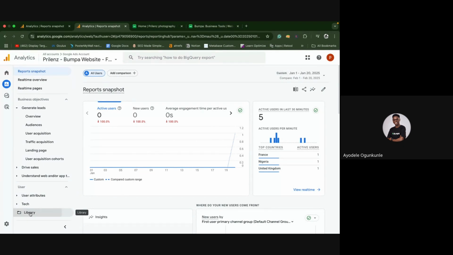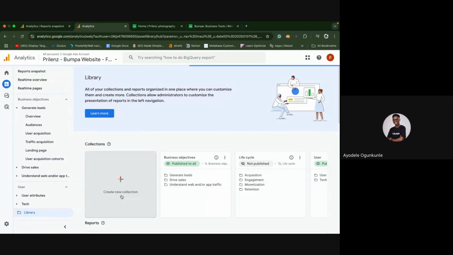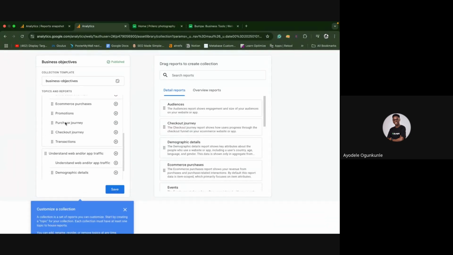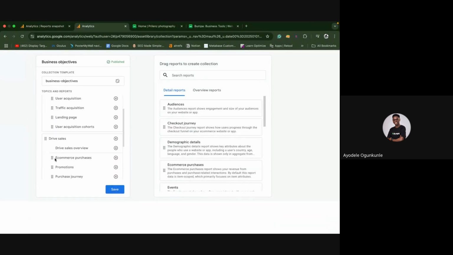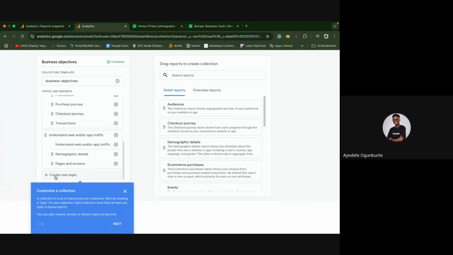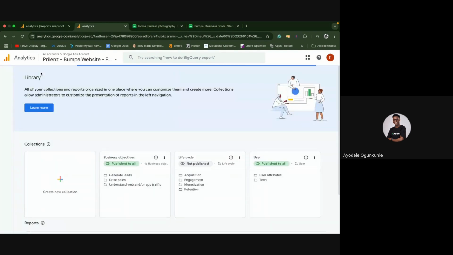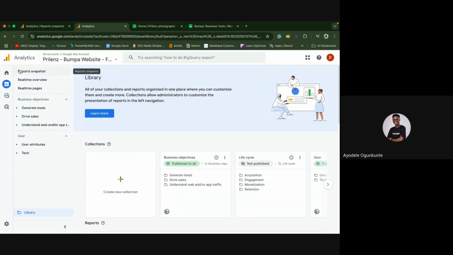You can add more to it under library if you want. So I can actually add more types of report to it. Under here, you can come and edit, and then I can have more to it. So generate leads, drive sales, understand web, or I can create more topics if I want. But again, that will be more complex. So I'll just advise you that at the beginning of your setup, please try as much as possible to pick that objective from the beginning, so that would help you get more details.